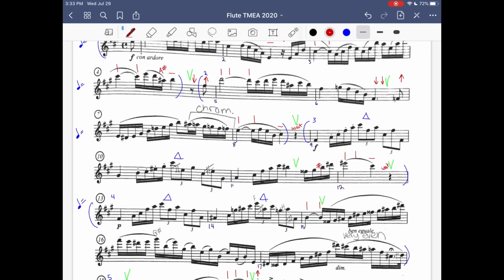I don't see anything too difficult in here. We do have a D sharp in measure 7, which is fingered like E flat. However, if you're going to write in D sharp. And then we do have this chromatic section through there. So I'm going to count it first, and then I'm going to play it.